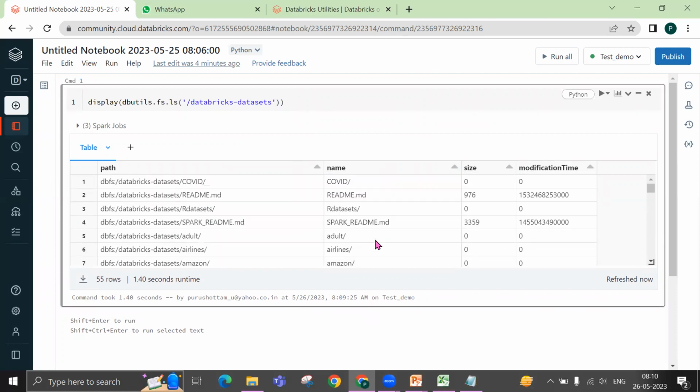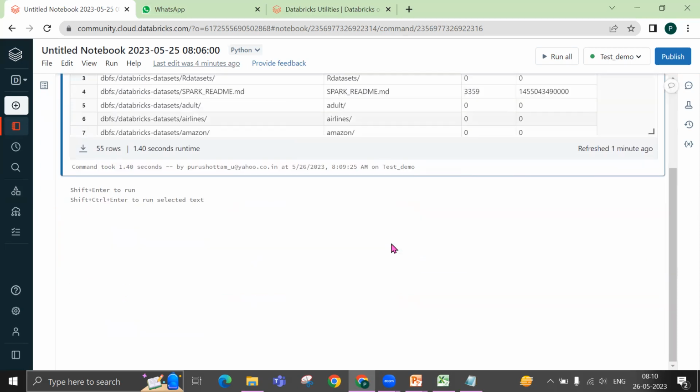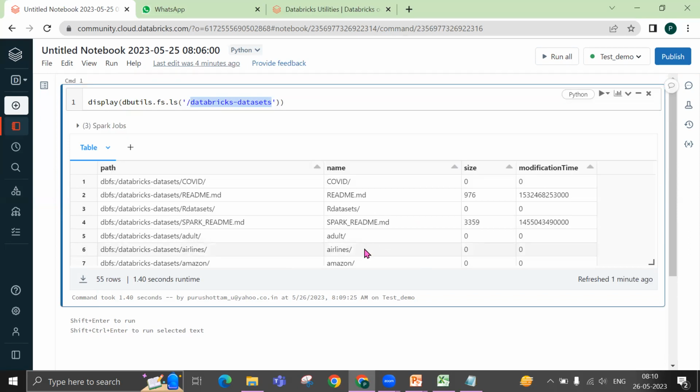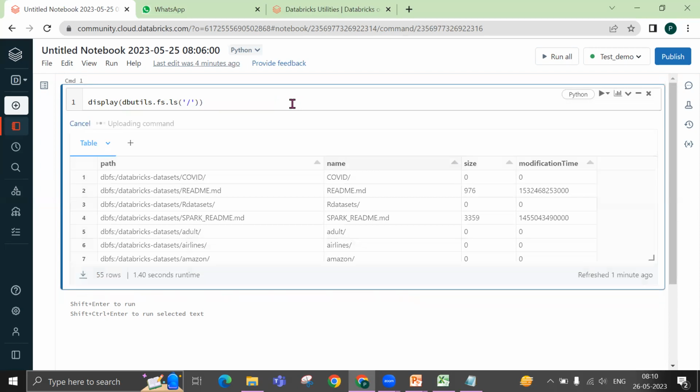In case you want to access market data and see the available data sets in the marketplace, you can go back and see. This is the Databricks data sets, the standard way of accessing the data sets, and you can work on this. That's about the Databricks data sets. Now let's go back.